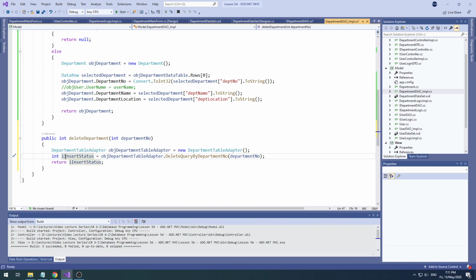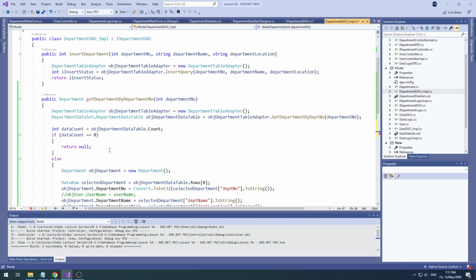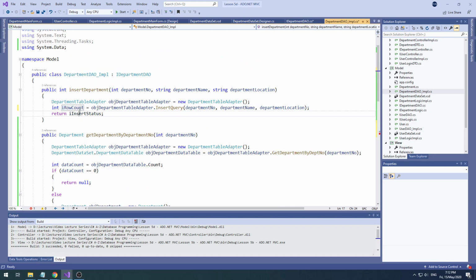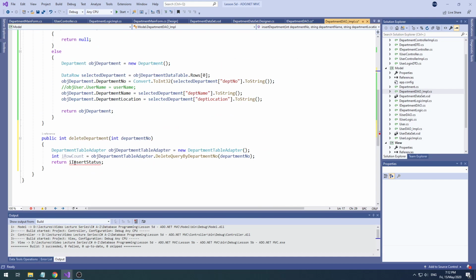It's the status, right? So I will just say the status. It's not the status, it's actually a count. In fact, it's a row count. So how many rows are affected? Ideally, even when you insert, it's not the status, it's the row count, because how many rows are affected? Simple as that. So you return that. Then your DAO returns how many rows are deleted.